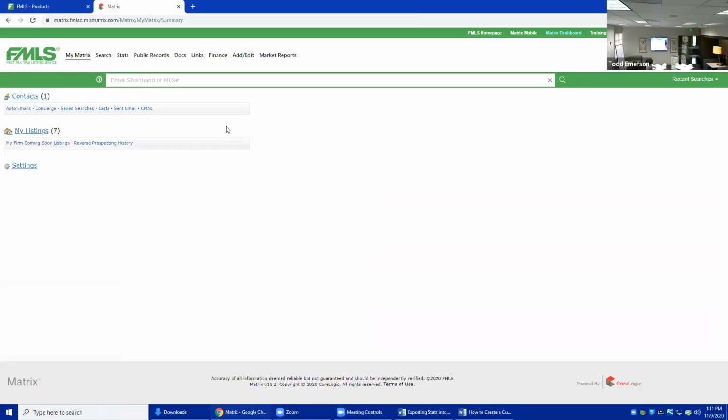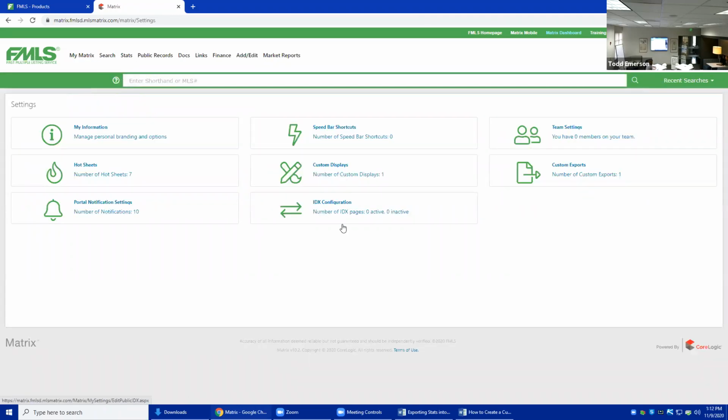When you click summary, it's going to take you to whatever your summary looks like. So if you have contacts in there, yours might look a little different than mine, or my listings, that kind of thing. But the thing we want to click is the settings button. So we go from my matrix to settings. And when we click on the settings, you'll see here you have a couple of different options. And we're going to focus on right there in the middle of the screen, custom displays.